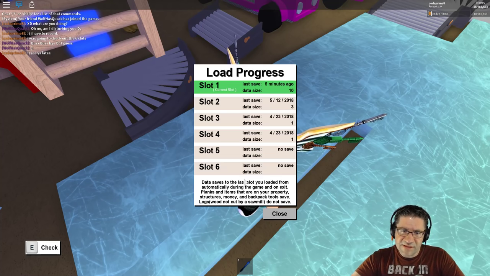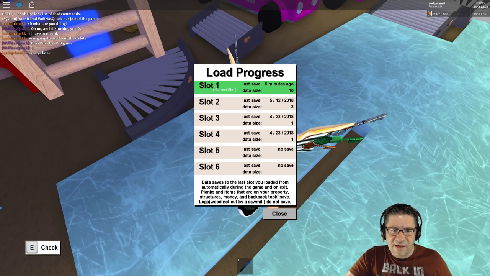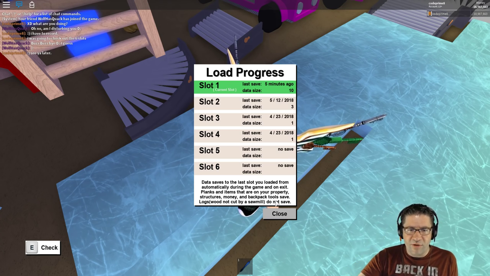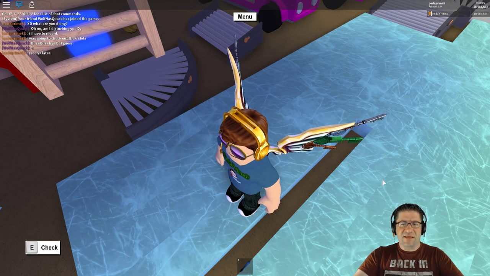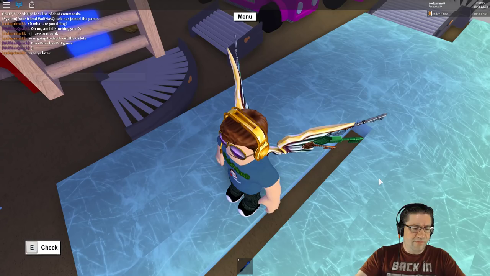Let's go back to load. What does this say down here at the bottom? Data saves to the last slot that you loaded from automatically during game and on exit. Planks and items that are on your property, structures, money, backpack, tools, logs would not cut by the sawmill. Do not save. Okay, I think that's old. We knew that. So, okay.